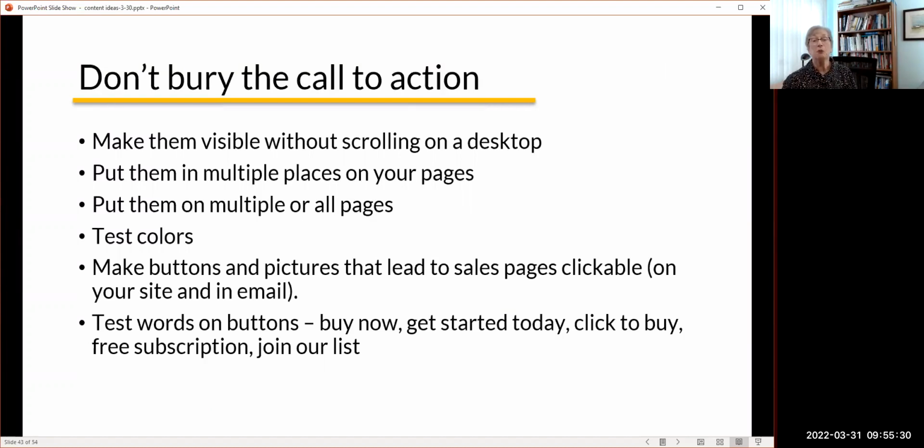Don't bury your call to action. Your calls to action are those buttons that tell people the action you want them to take. Click here to find out about our products, buy a product, sign up for our email list. You want to make those things visible without scrolling on a desktop. And you want to put those calls to action in multiple places. You want to put them up high on your site, in the middle of the page, and on the bottom of the page. You can test different colors and make different buttons and pictures. Test different words to see what works.